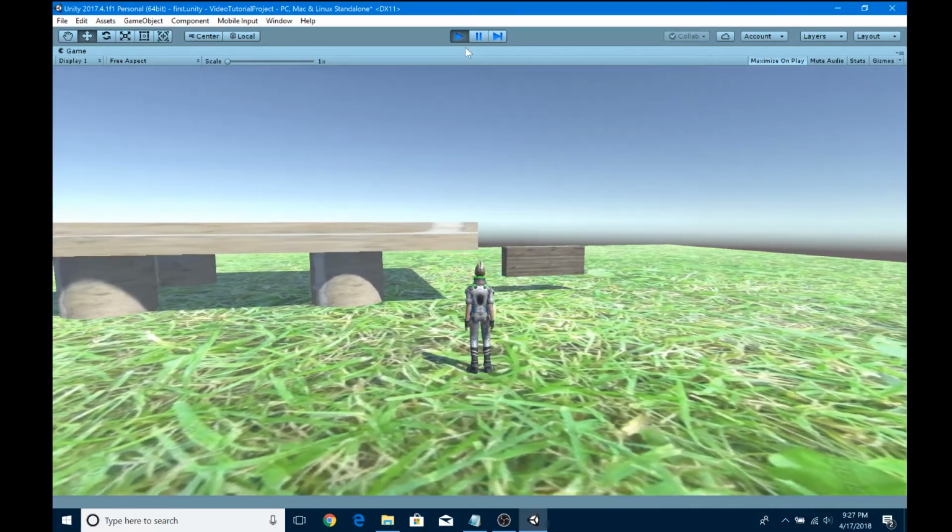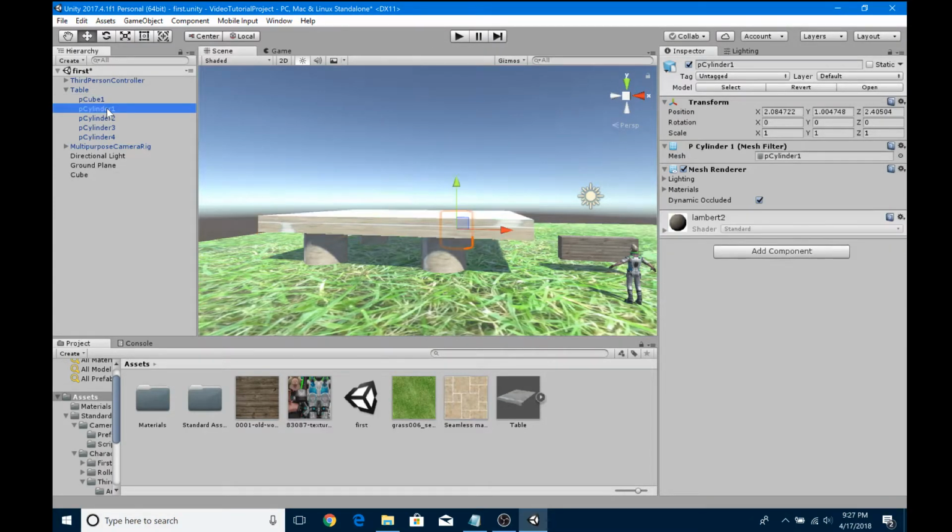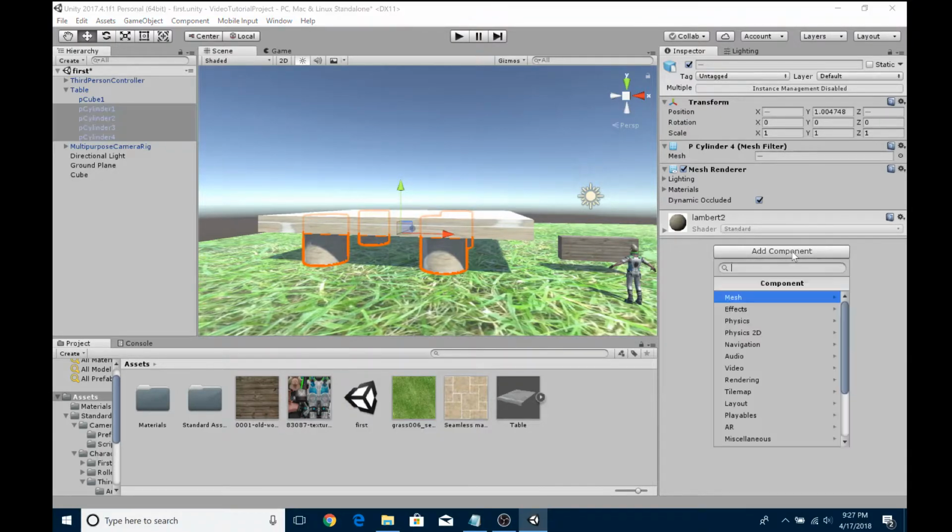So let's fix the legs. And this is actually pretty easy. It's pretty close to the same thing that we did. I'm going to select them all though. So I'm going to click on the first one, hold down Shift, and click on the last one. All right, so that's selected all 4 of them. Now I'm going to go over here to Add Component, and I'm going to go to Physics.